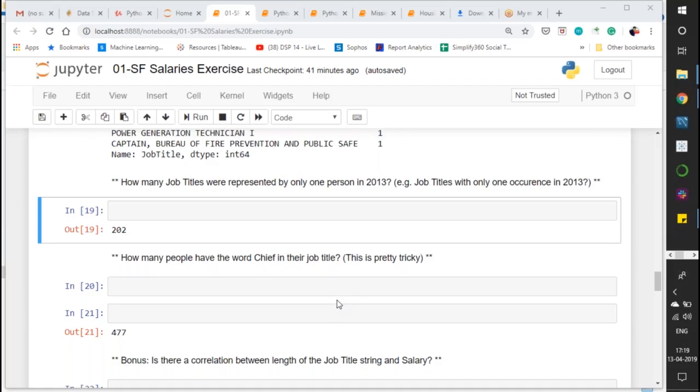Okay, so how will we start this? First, I will select my data, salary data. Year is my column, and I just want the data of 2013. So this is one filter that I have applied. I have extracted only 2013 data out of my data set. Now, from 2013, I want job title.